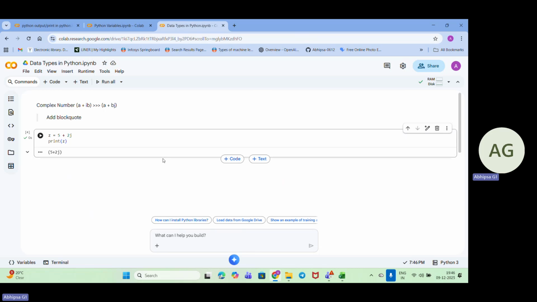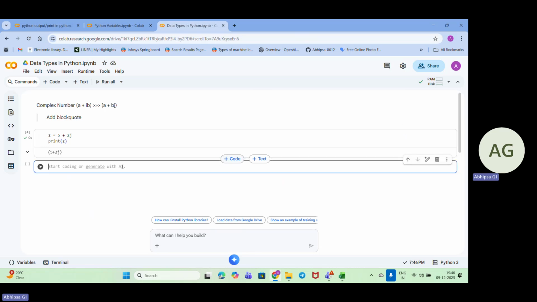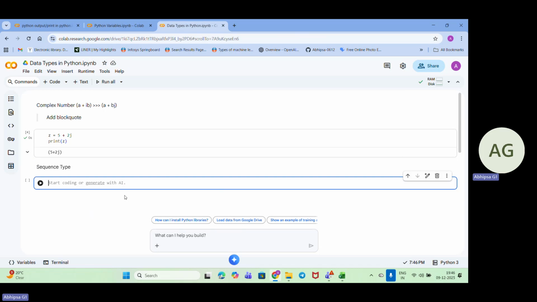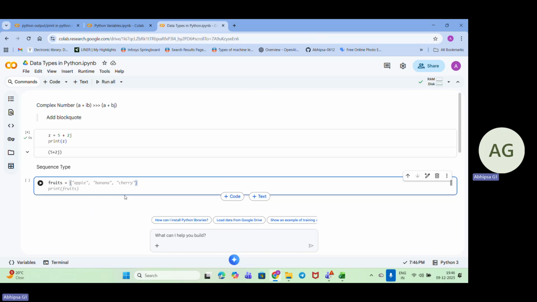Okay. So next is the sequence type. The first sequence type is list. A list is changeable and ordered. Suppose we are using fruits, and we are including some of the variables inside.